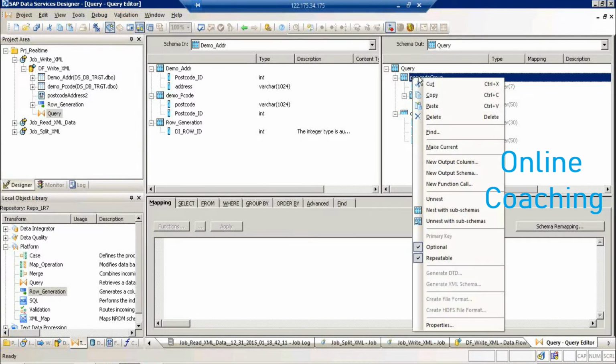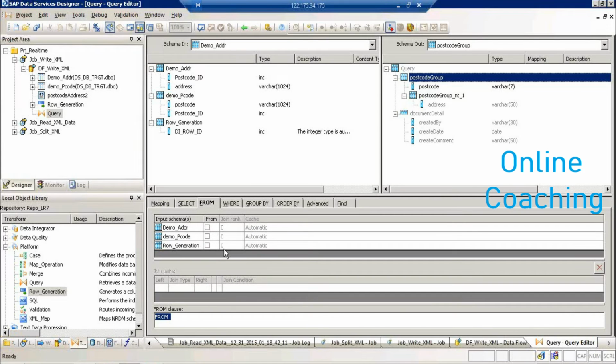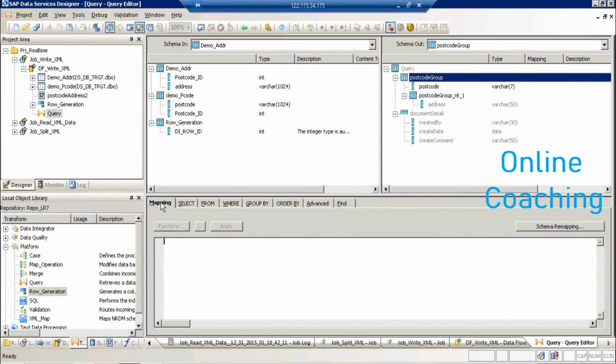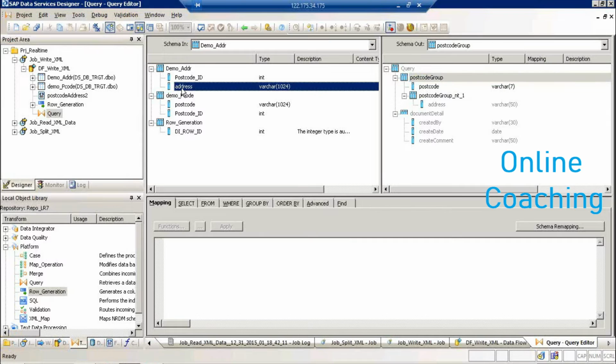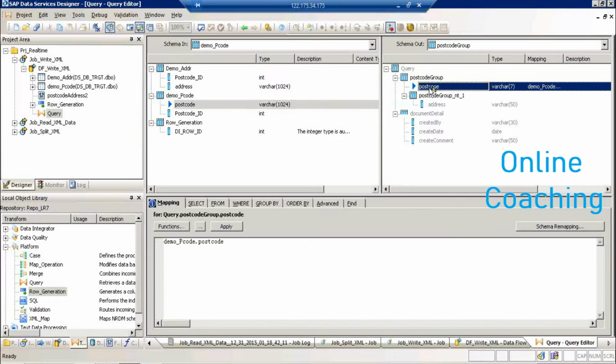So select the postcode group, make it current. And now since you are feeding it from different sources, you need to make sure that you point it to the right source. So demo postcode is the source table that feeds the postcode group. Then go to the mapping tab, select the postcode and drag and drop it onto the postcode on the schema out. Now it is mapped.